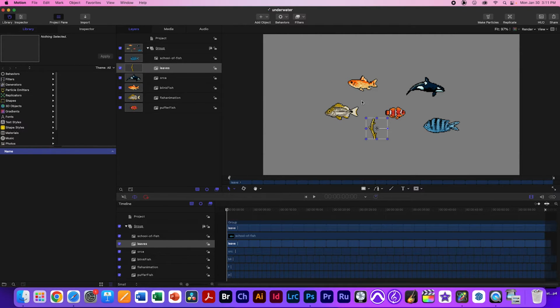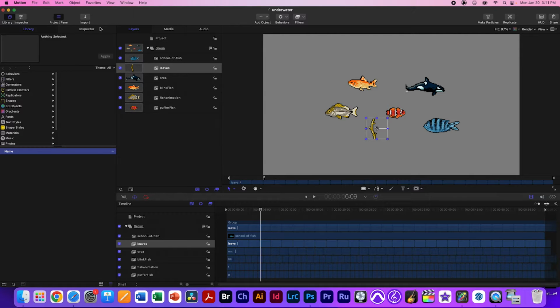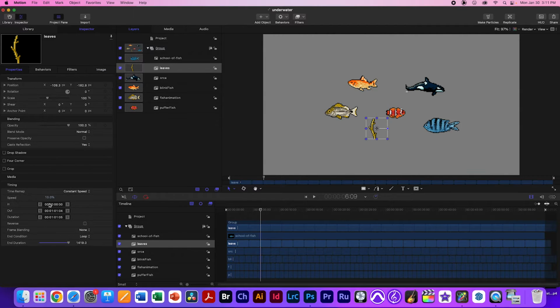Now, if you want to speed up the movement, again, you can select any of the fish. Like, for instance, I think the orca could be, let's see, what could be faster? Maybe this coral thing. So select the leaves, which is the coral thing. Go to the inspector properties and then change the speed maybe to 20%.